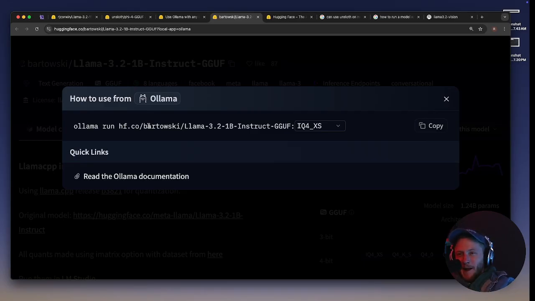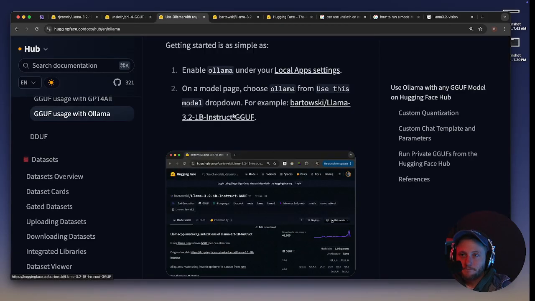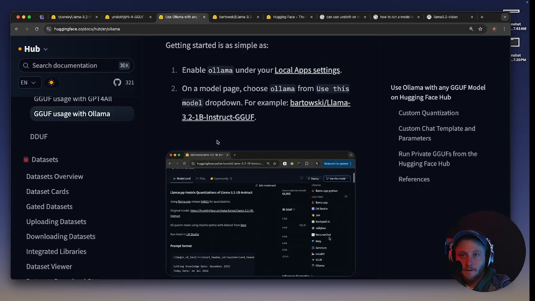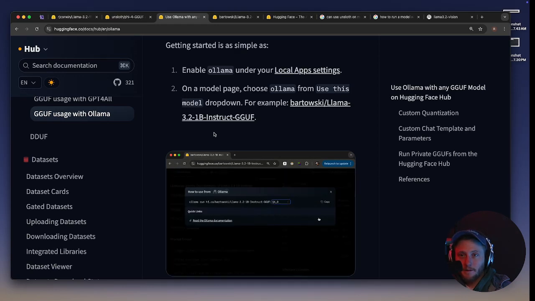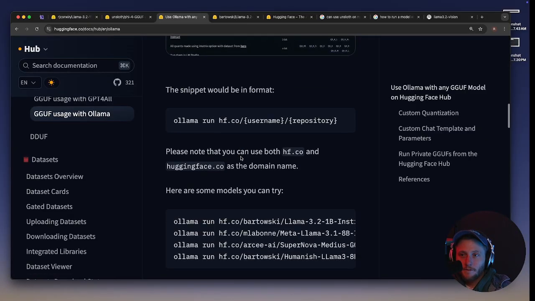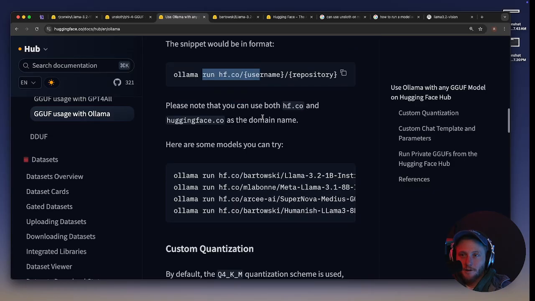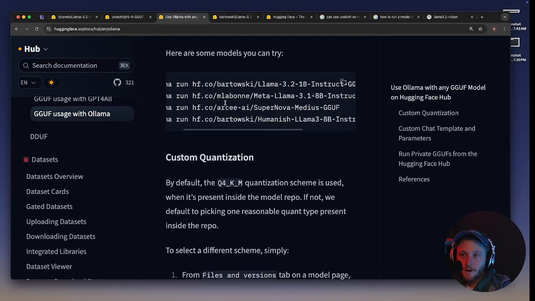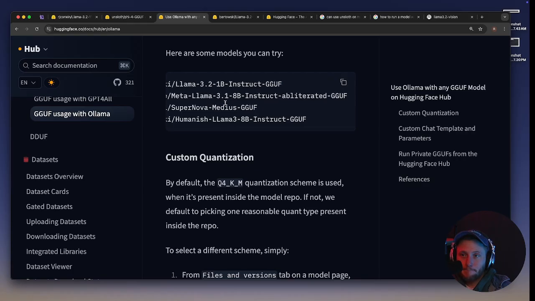Oh, maybe that enabling of an app was just so it could show this helpful UI for showing the ollama run command on model pages that have the GGUF to support it. What does GGUF mean? The snippet would be in the format ollama run. Please note that you can use both hf.co and huggingface.co as the domain. Cool, dude. Here are some models you can try.